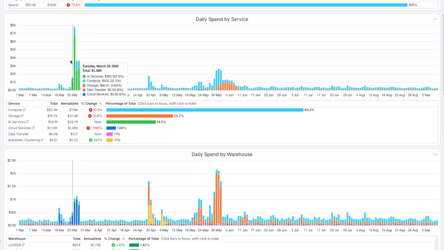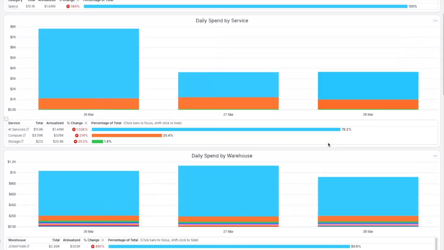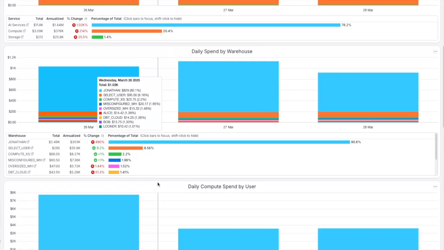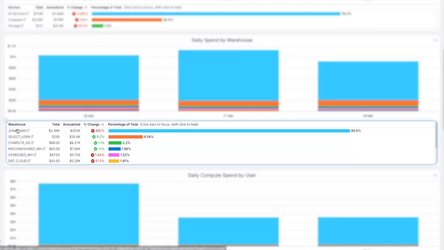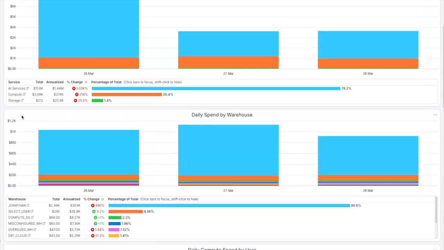First, I'll lasso the date range to filter the entire dashboard to the dates we want to study. I can scroll down and see the user with the largest usage, but that doesn't tell me if they're the only user with the AI spend or if maybe something else was going on here.